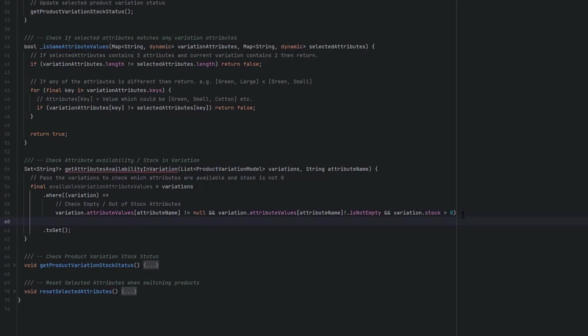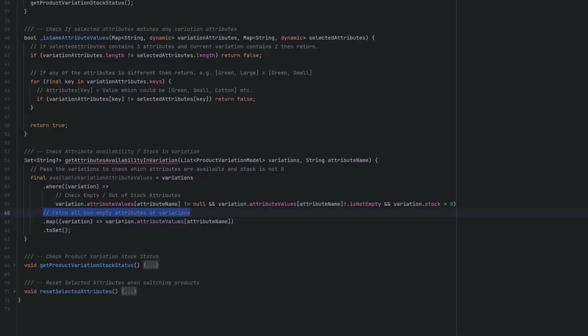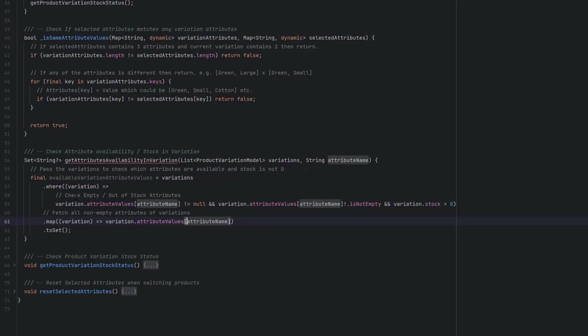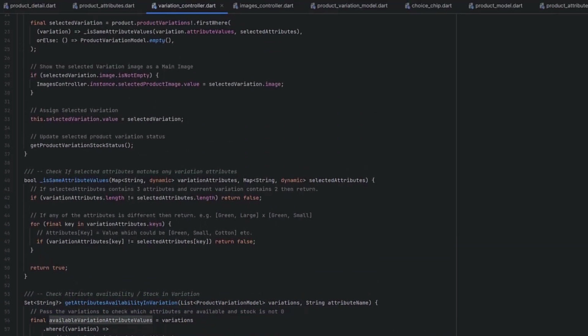Now we want to return that list of values. To return that, instead of running a new loop, we can use the map property, and map is going to fetch all the non-empty attributes of this variation. Using the map property on the current variations, first it is going to run the where statement where they are not empty and also stock is not 0. We will get all these values from this where. Then we're going to run the map on each of them, and using variation dot attribute values, we will be able to get the values, and we're going to return them using set string. Okay, now we're going to return this.